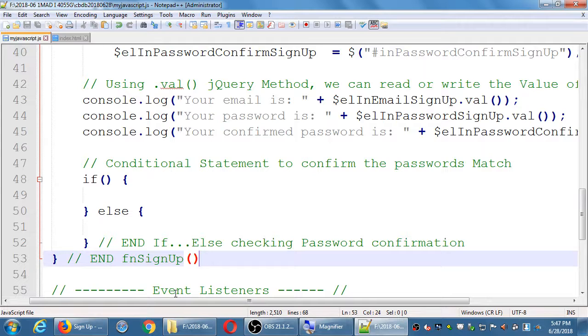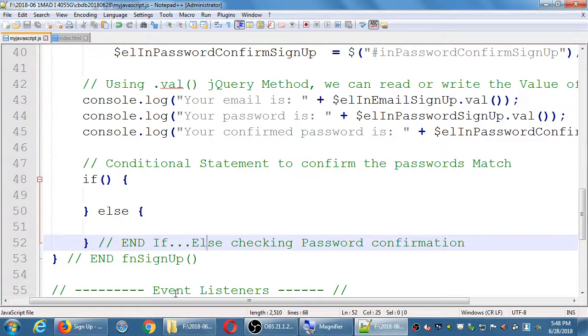So now at a glance, I don't have to go follow it back. I made myself a note that this is the end of that particular function. This is, of course, optional, arbitrary. You can make yourself notes however you want. For me, it just makes sense. This is end of this function, just like I had up here, this is the end of this if-else statement. Let's be explicit: end of if-else statement, checking password confirmation.